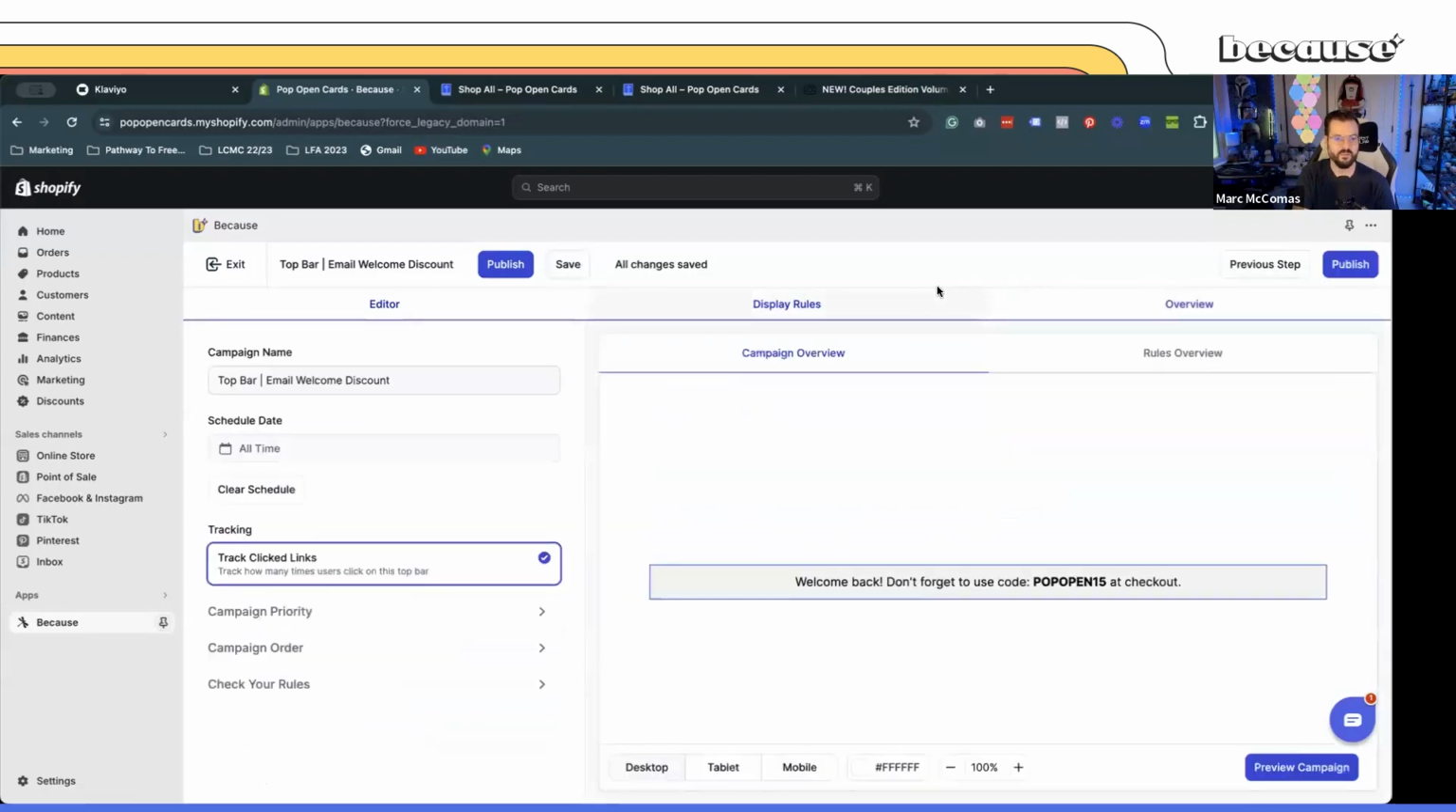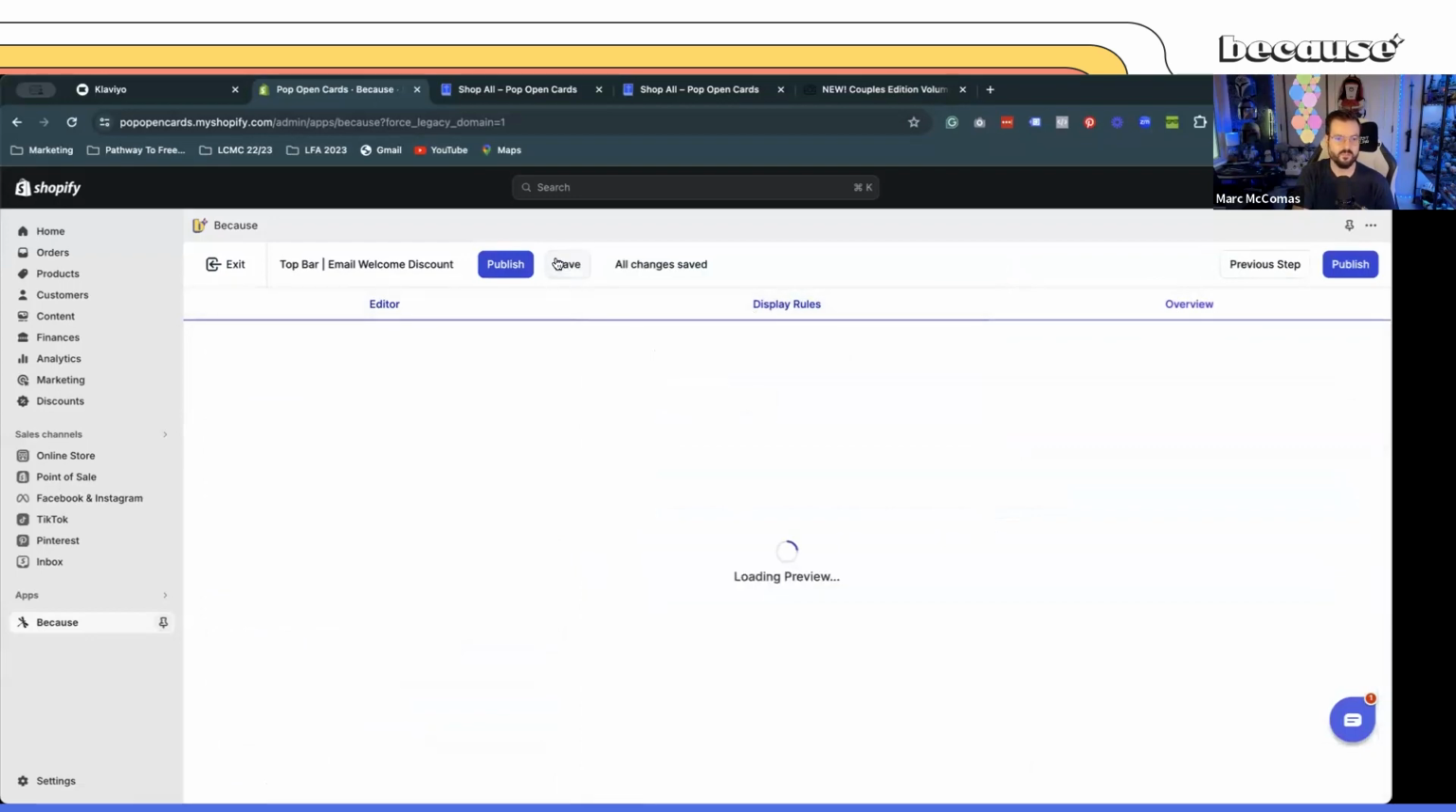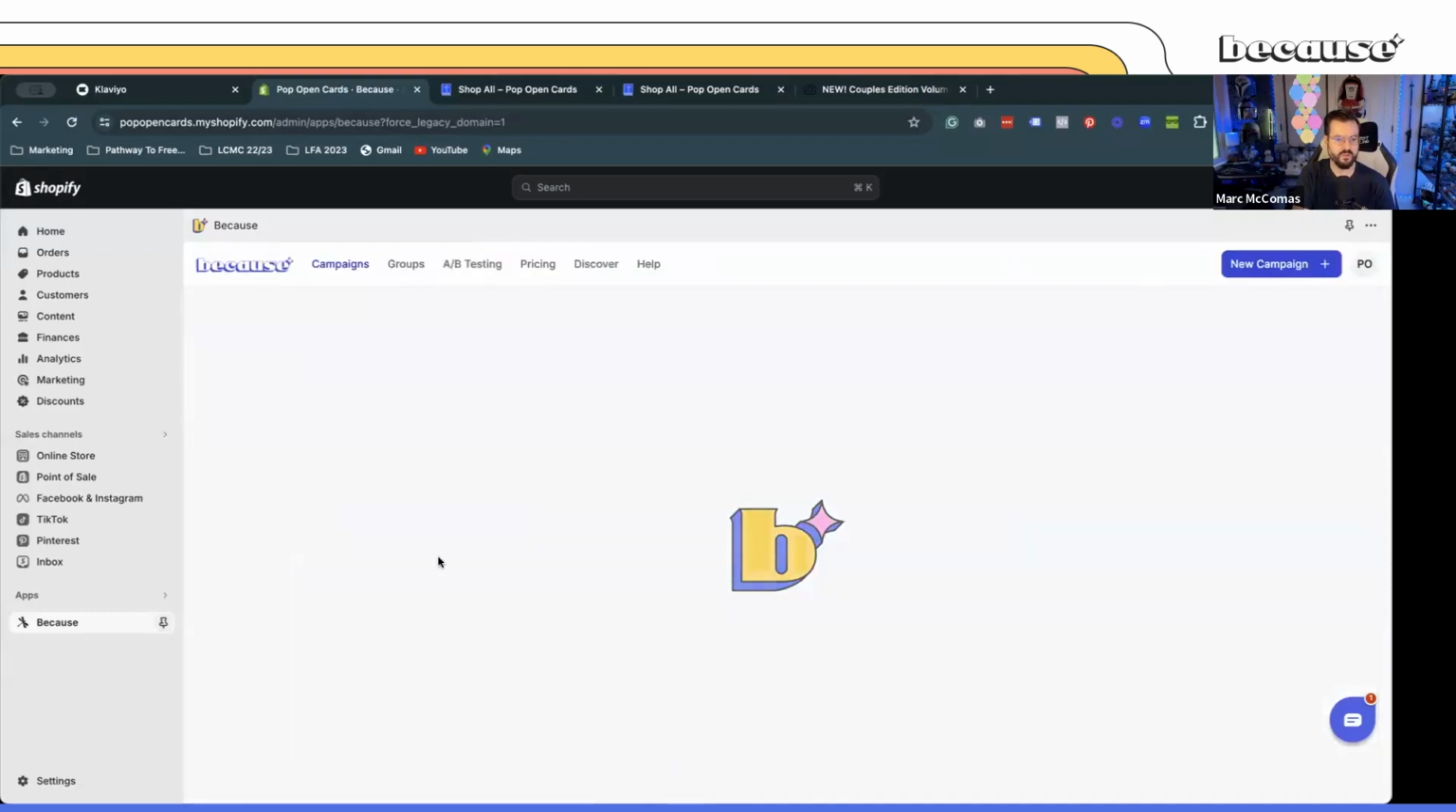And then overview, everything is set here. So what I can do now is go ahead and publish these and get these live on my site.